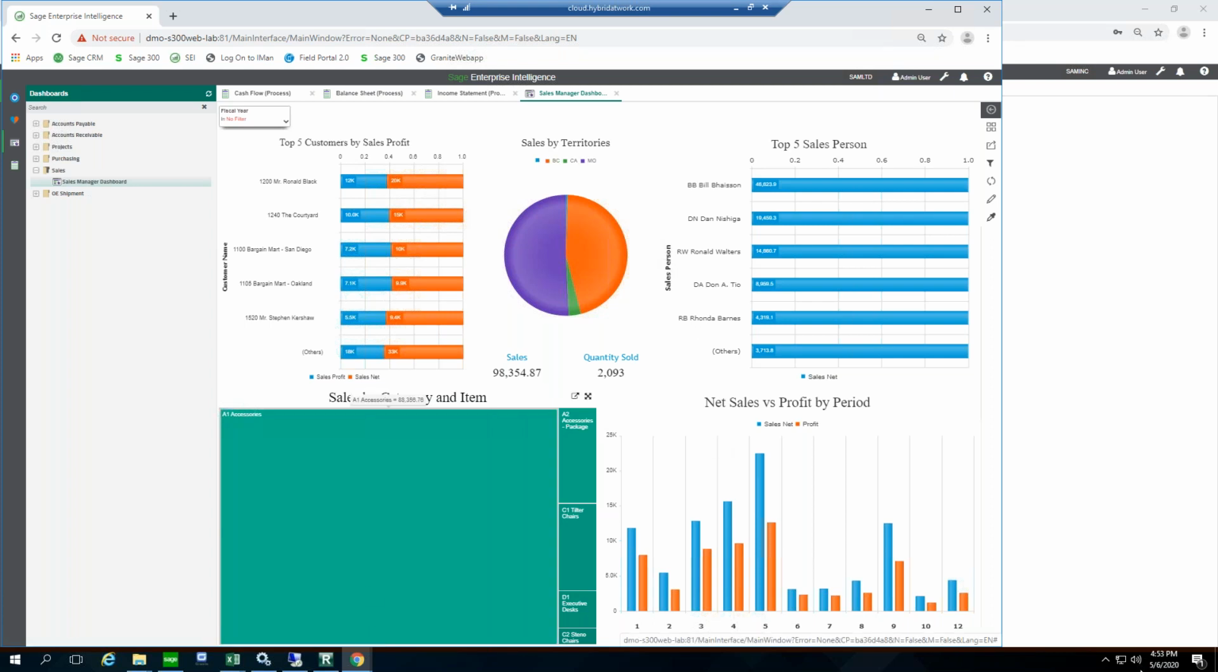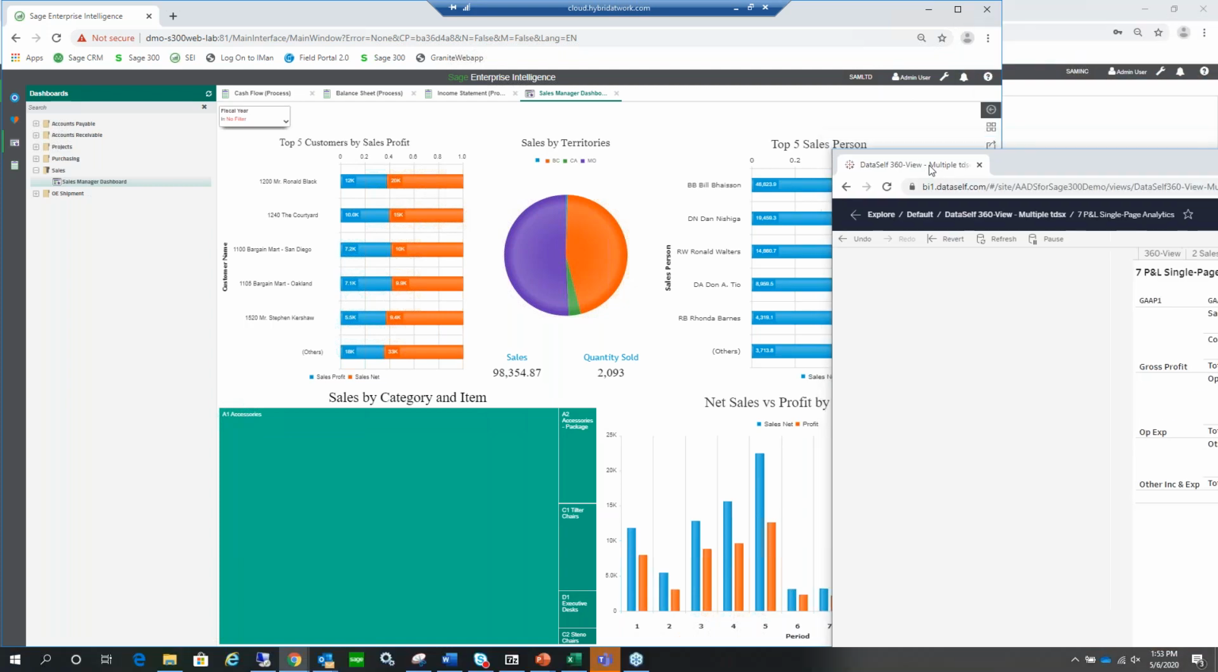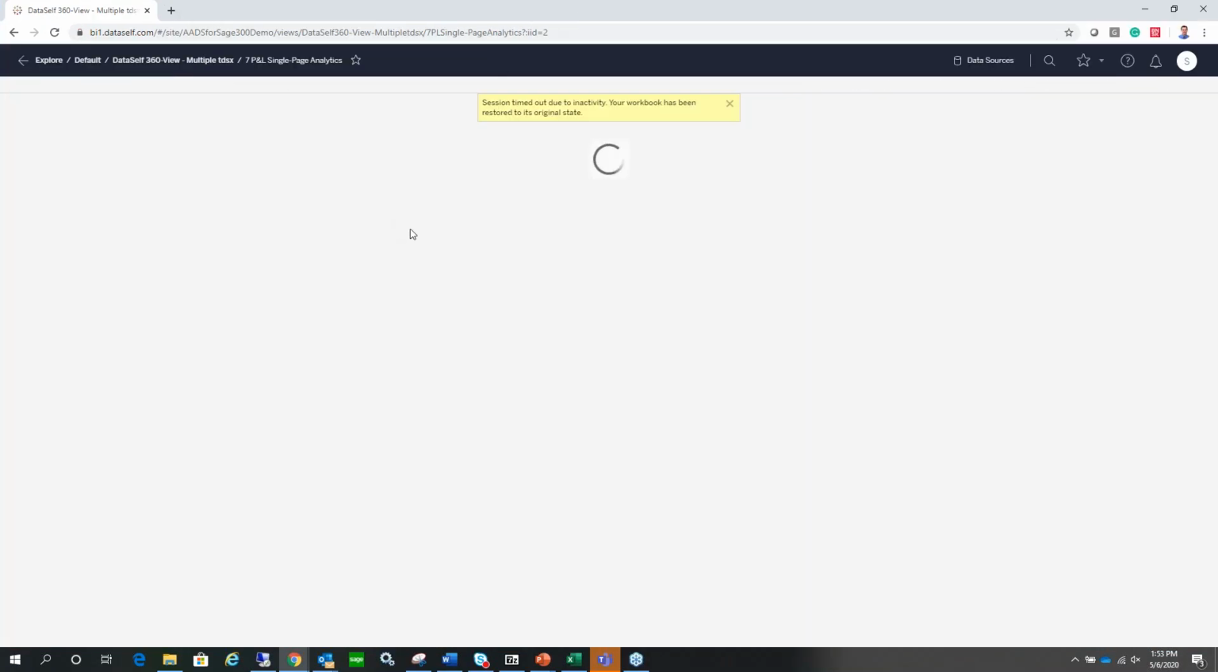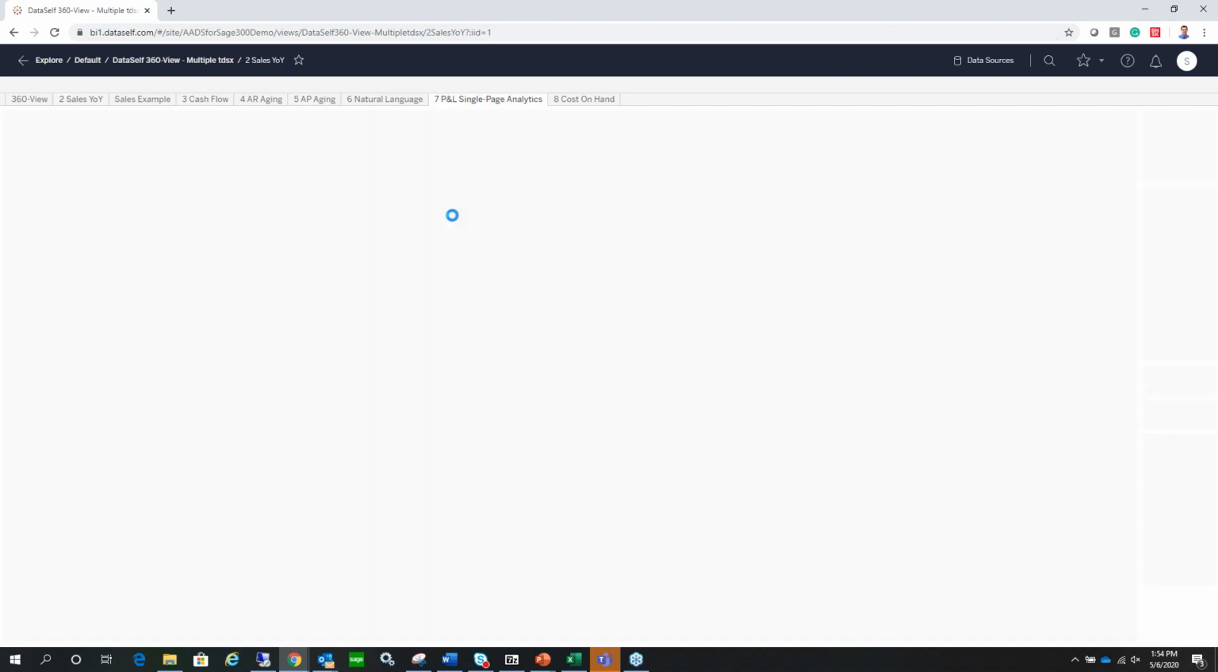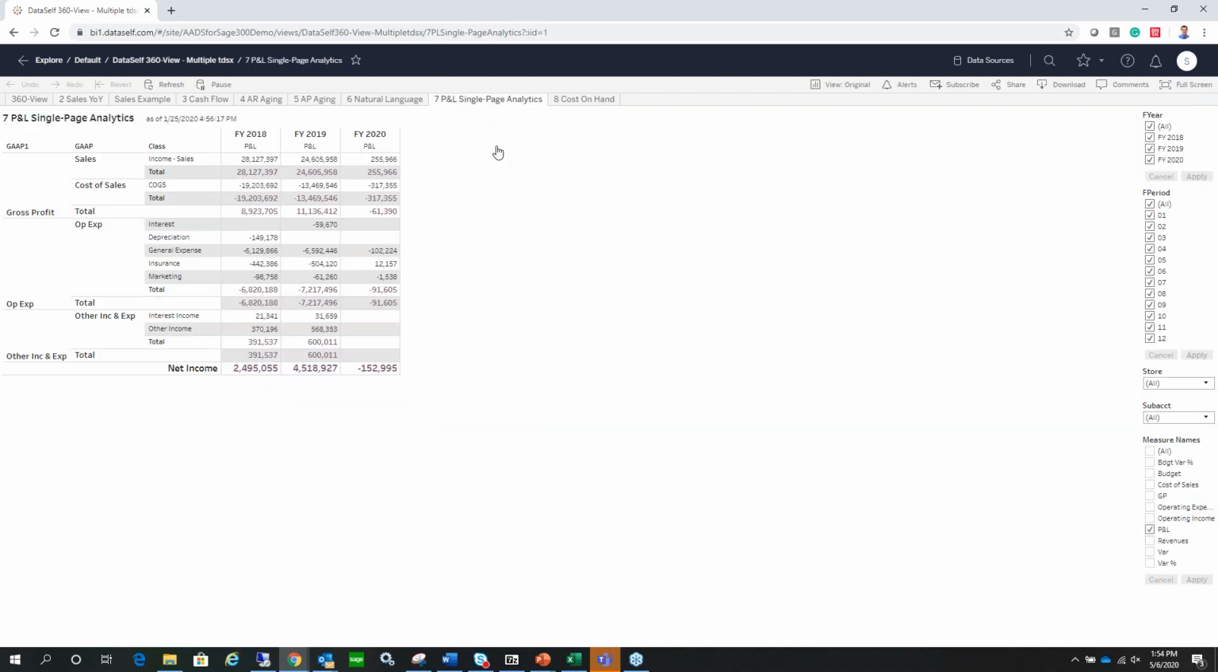And then the third option that I'll share with you is a product called Data Self. I'm just going to drag it onto the screen. So Data Self, again, is another visual tool. It's based off the principles of Tableau. And if I wanted to look at a P&L, there's a whole bunch of dashboards that are here.